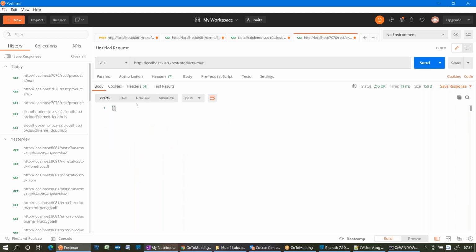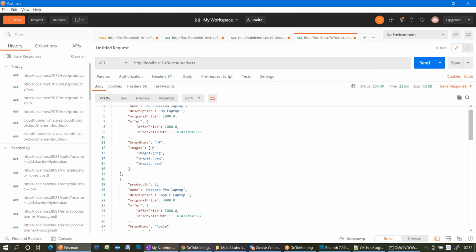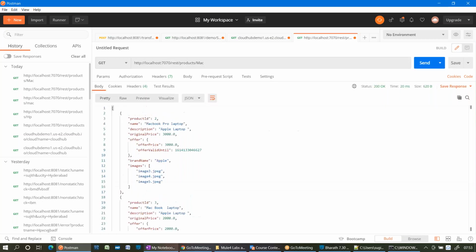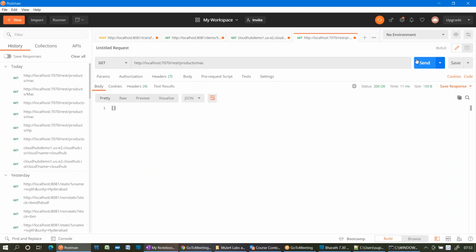Oh, it's an empty array. Why? There is nothing matching with Mac. So don't I have any Mac products? I have Mac products, right? But the name given is only MSC. Are you passing the brand name or the name? Name only. Now I am getting a response if I give only MAC. Values are case sensitive. You need to understand that, right? Previously I had given it differently. Understood? Yes.